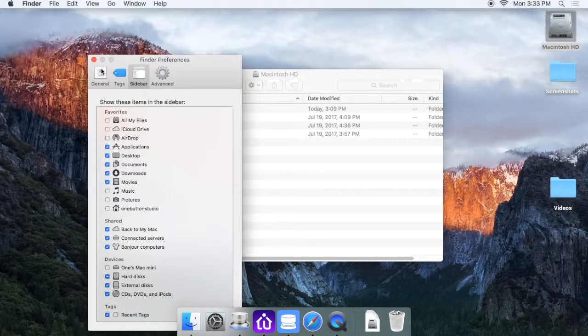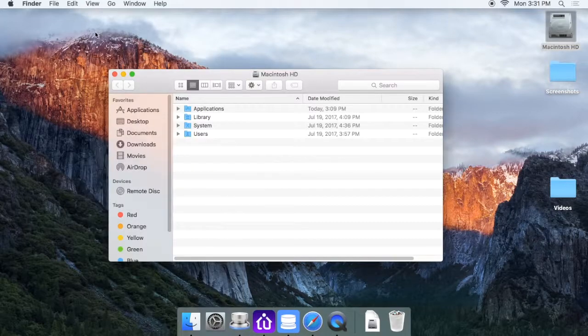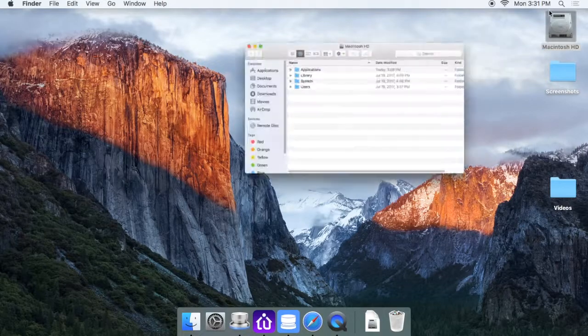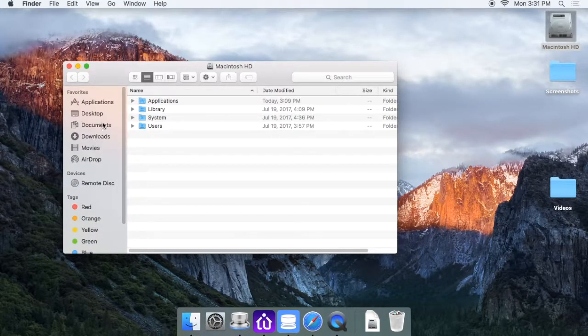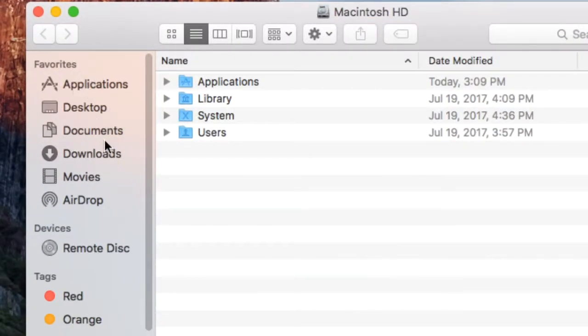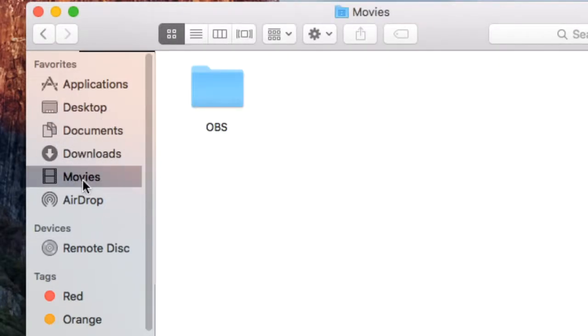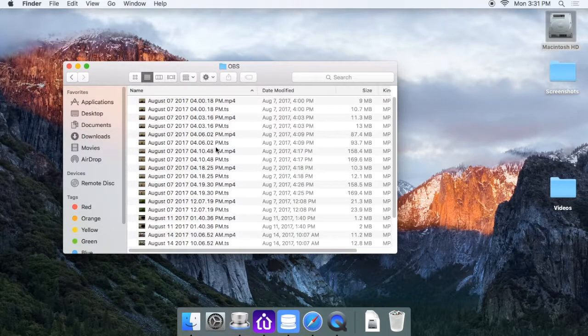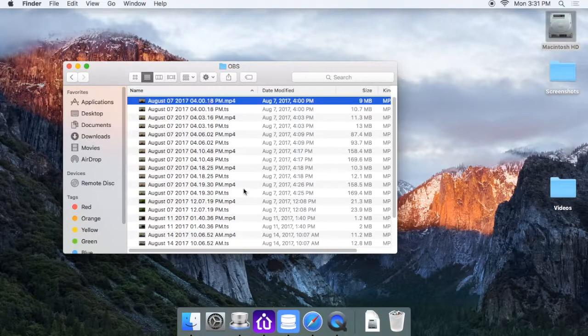So once Movies is checked, you can close this Finder Preferences pane. And then just to make sure that the settings are correct, if you double click on Macintosh HD up in the corner now, you should now have some options on the side here that you selected and set to. So you'll see Movies within there. And within the Movies folder is an OBS folder. And the OBS folder is where you can see all of the files that have been recorded already with the One Button Studio. So you can see here there are multiple MP4s, and these are the backup files if anybody loses their work.